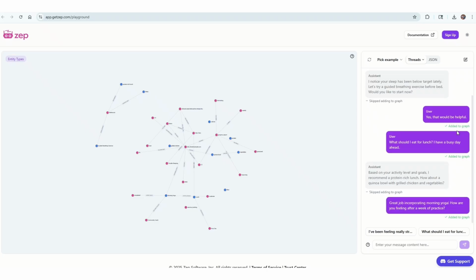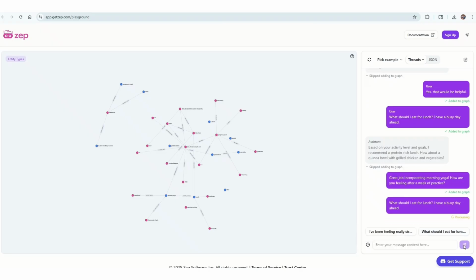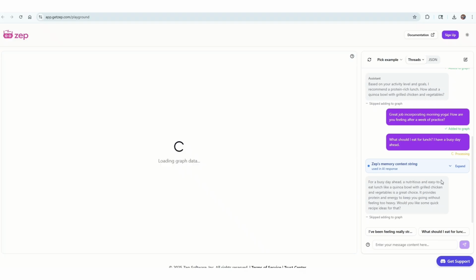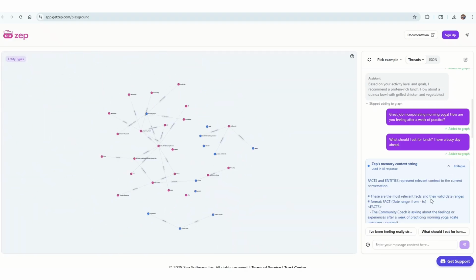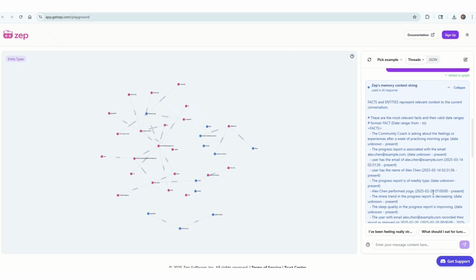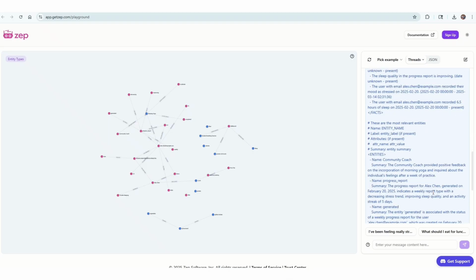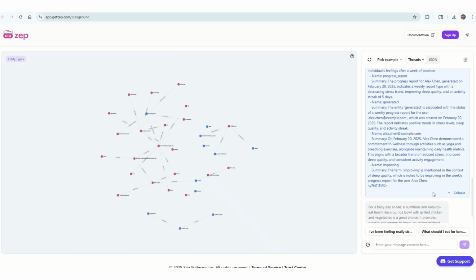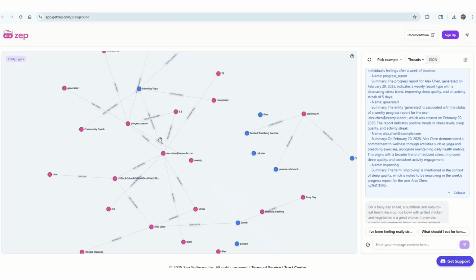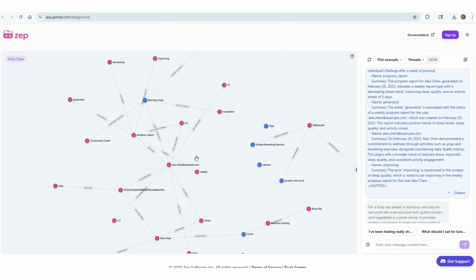Some it will skip adding to graph. Okay, now we can ask, what should I eat for my lunch here, and then it is processing. You can see that when it actually wants to answer this question, it is getting this context from Zep. This is giving the facts and the entities for this particular question, and it is giving that context to the agent, and then there is a graph RAG being built here.